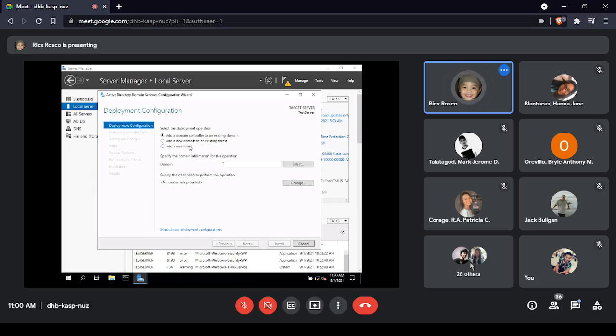So mag-create ta o dili pud ta aning new domain on the existing forest because we don't have a forest yet. What we will do is to add a new forest. So when I say forest, this is where our object units are connected. So in this case, we will create a new forest, meaning katong atong Win client na to nga virtual machine ganina, katong atong usa ka client na to, anhin na to sila ibutang. Okay, so we will create a forest.